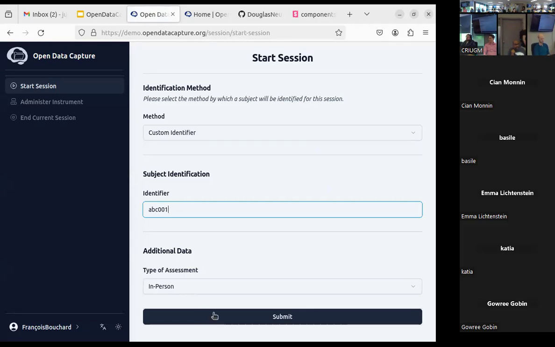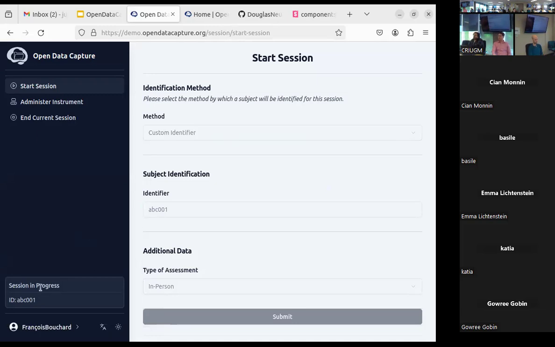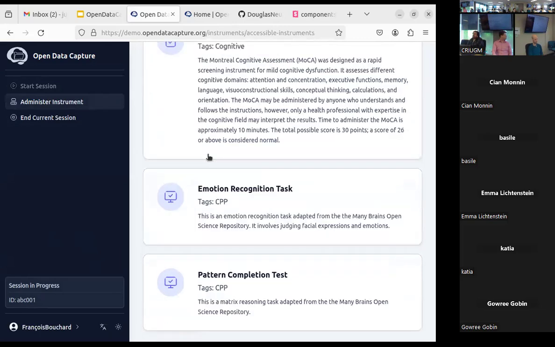As nice as Compute Canada's free VM service is, it is massively IO starved, which is causing us some issues, unfortunately, right now. So now we have a session started. We have our session in progress. Now we can go and administer an instrument, and here we have the instruments that are available.